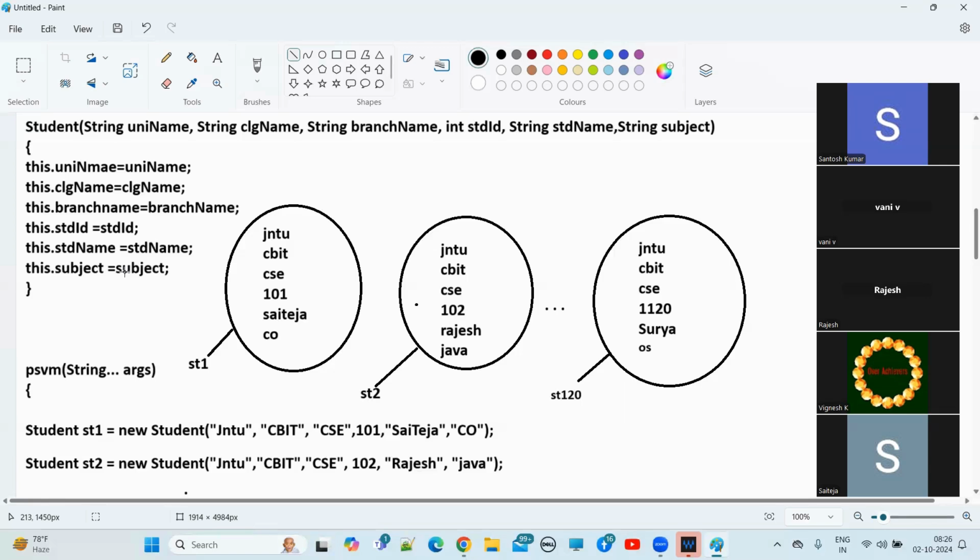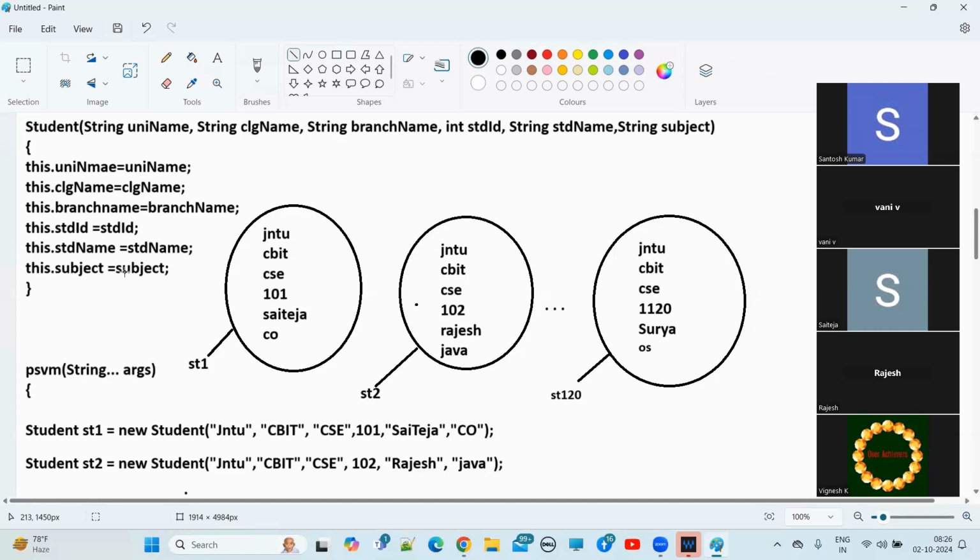So for this class, how many students do we have? 120 students. For each and every student object, you have to allocate memory at the heap area. So unnecessarily, right? See, these are the things that are common for each and every object. Am I right or not? These three, JNTU, CBIT and CSE, I mean, the university name, college name, and branch name. All these three are common for each and every object.